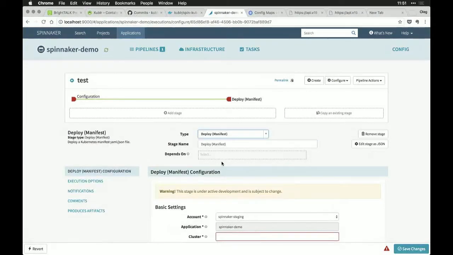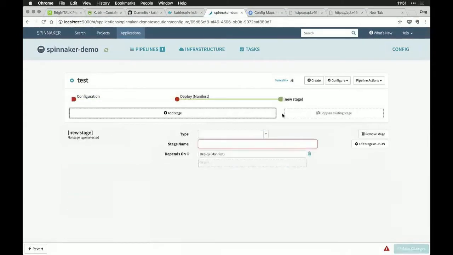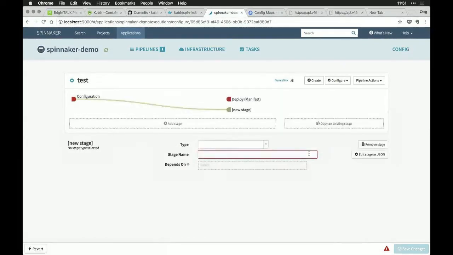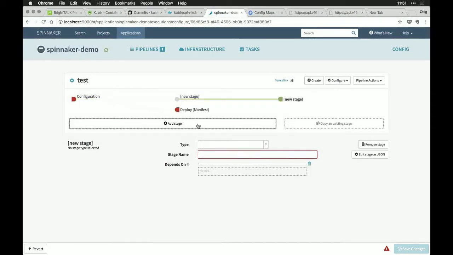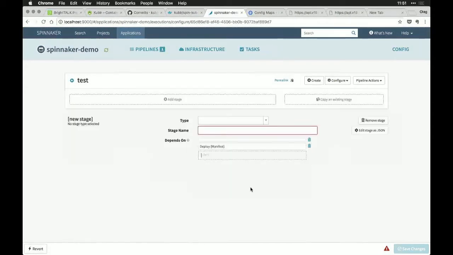You can also arrange steps. Let's say if you have another stage, you can say that this stage really depends on deploy manifest, or you can do it in parallel this way, saying that if you deploy a couple of manifests, I want to do it in parallel. I don't need to wait for one to complete before I start the other one. And then you create the third stage, and you can rearrange it to depend on the previous two, and so on and so forth.